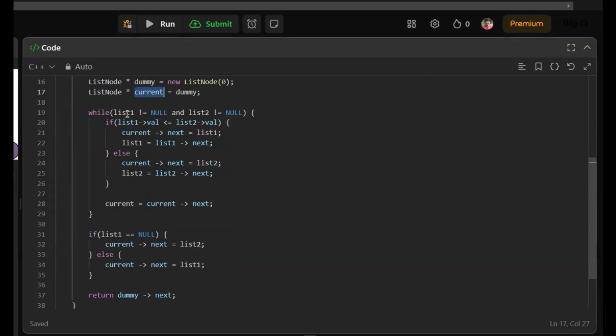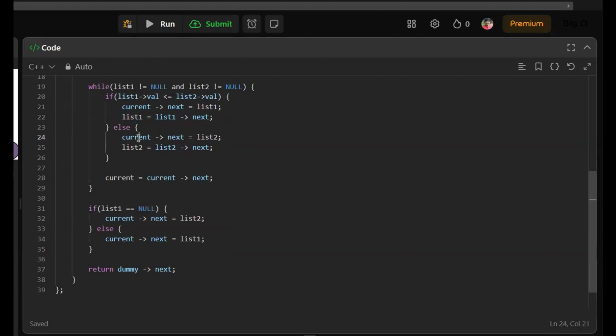Now we are running this loop while we have list1 and list2. Now, if the list1 value is less than or equal to the list2 value, we have to simply update the current's next pointer to list1, and the list1 pointer should be updated. Otherwise, we have to set the current's next pointer to list2, and the list2 pointer should be updated. Now, finally, we have to update the current pointer because we have to store the next value as well.